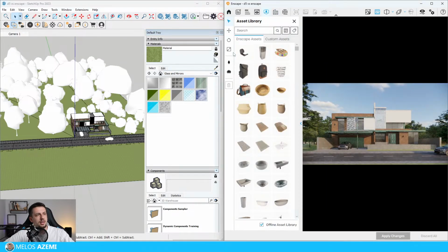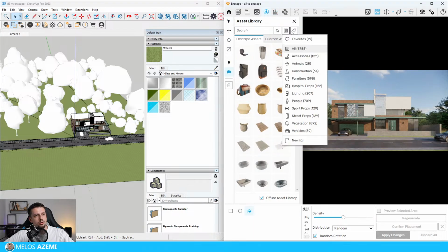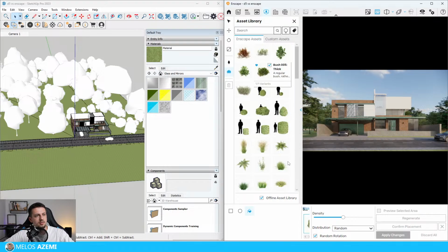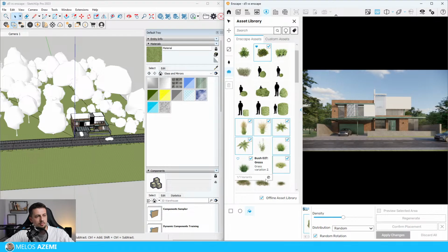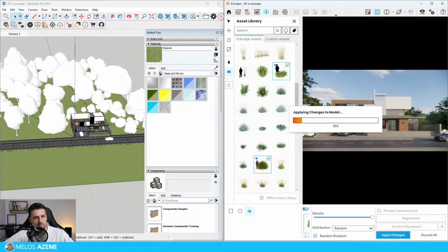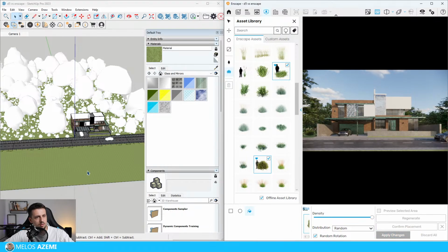Anyway, let me go to the asset library once again. Let me go to multi-asset placement. Let me go to vegetation. Let me go to bush. Let me select a bunch of these. I want to make the back part a bit more irregular. So if I select this, let me increase the density. Yeah. Confirm placement, apply changes. Let me do the same.